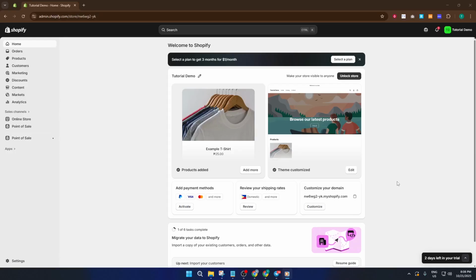Want to give your Shopify store a whole new look? In this tutorial, I'm going to show you exactly how to customize your Shopify theme using the Shopify editor. By the end, you'll know how to pick a theme that fits your brand. Install it with just a few clicks and start editing your store to make it truly your own. Let's jump right in so you can get your shop up and running with style.